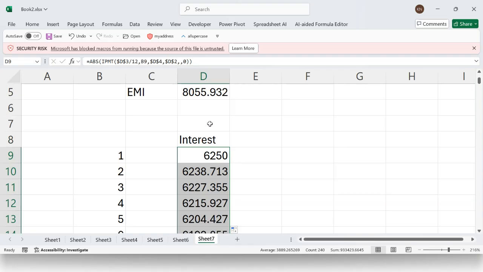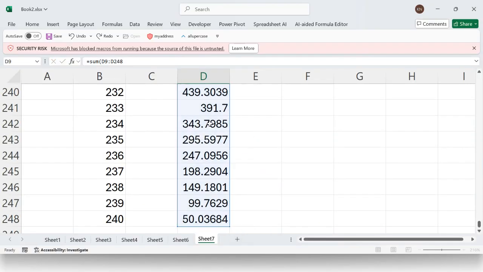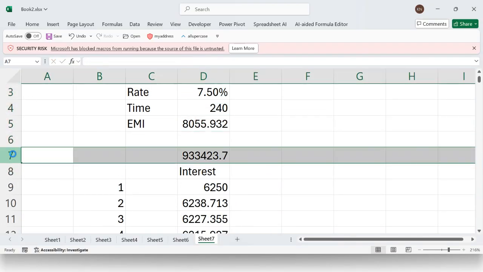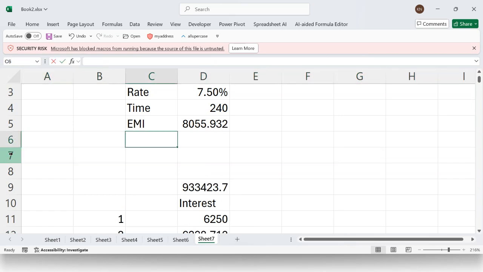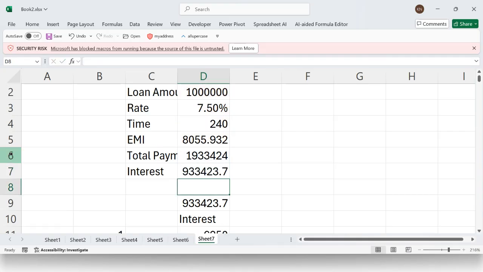Now the interest is correct. What will be the total of the interest? The difference between total payment and principal. We can calculate the total payment. Total payment and interest: this multiplied by this is the total payment. Then this minus the principal amount PV, that is your interest. Is it clear?